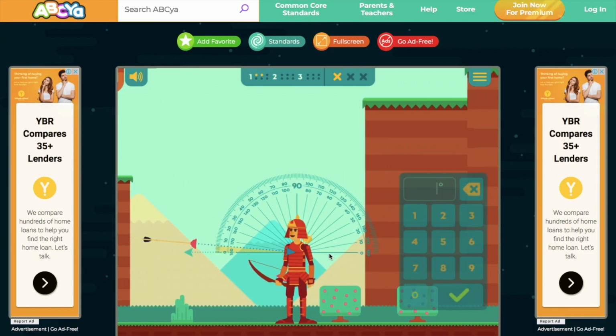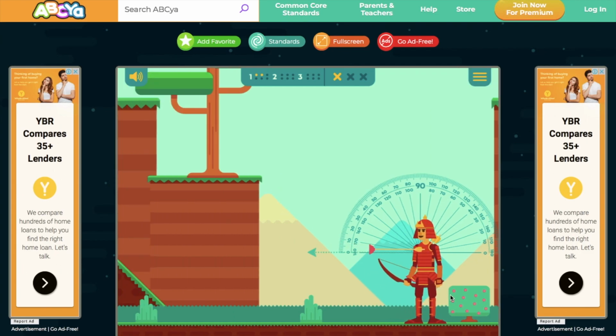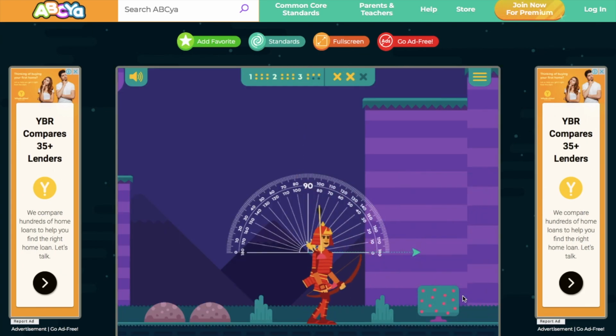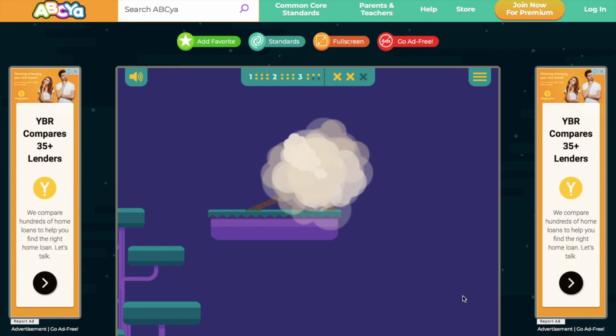On the protractor, an angle is shaded in yellow. Students need to use the digital keypad to click on the appropriate numbers to create the correct degree. If the degree is written in time, then the character is able to dodge the arrow. If not, then the character is hit with the blow and loses a chance.